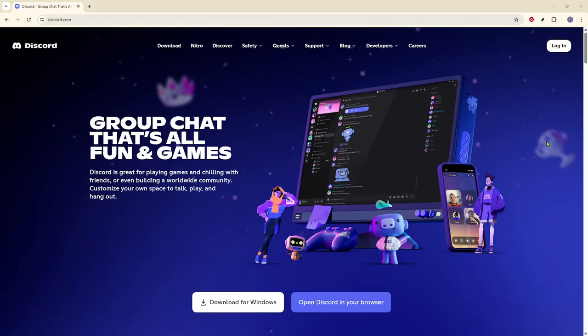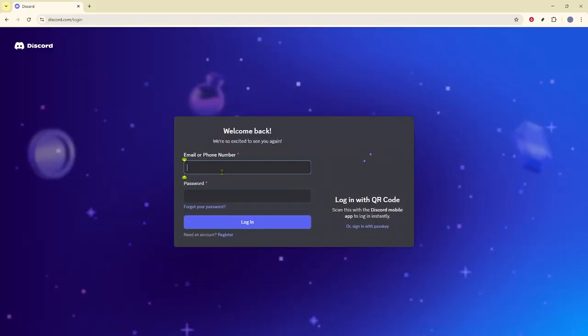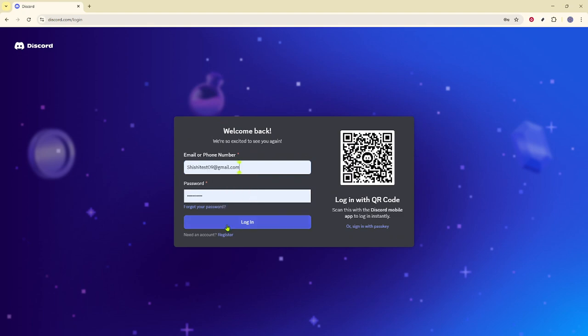The first thing you'll need to do is head over to discord.com. Here you'll find the login option in the upper right corner of the website. Click on login and you'll be prompted to enter your credentials, your email address, and password. Once that's sorted, click on login again to access your account. This will take you to your Discord dashboard where you can see all your servers and friends.